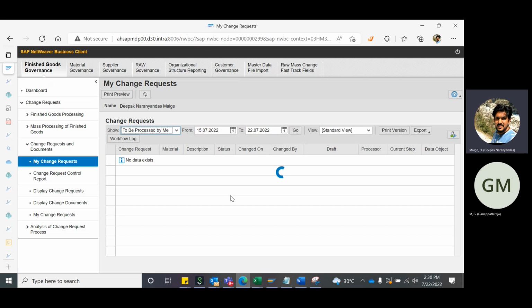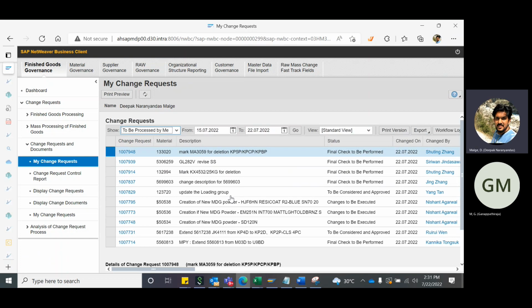It means you just need to review and approve the request. You won't be able to edit any data if the status is showing to be considered and approved. And if the status is showing like final check approved, it means that is the last step of that CR.